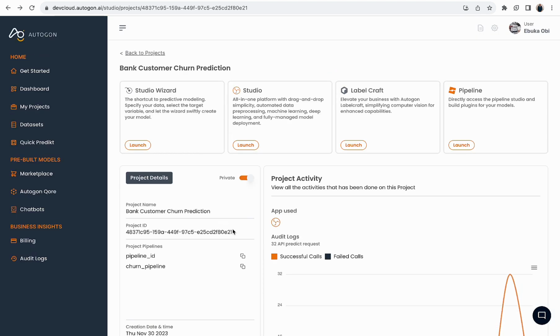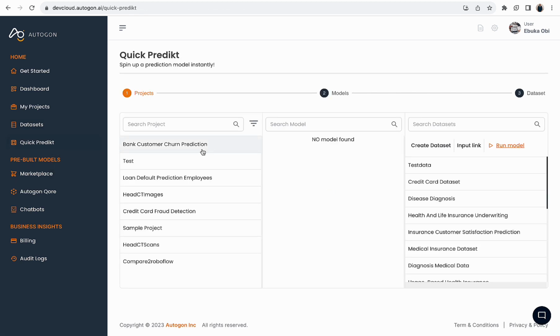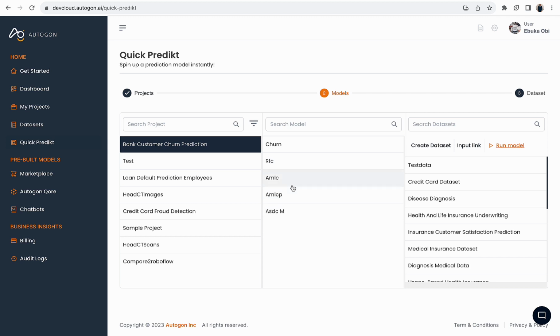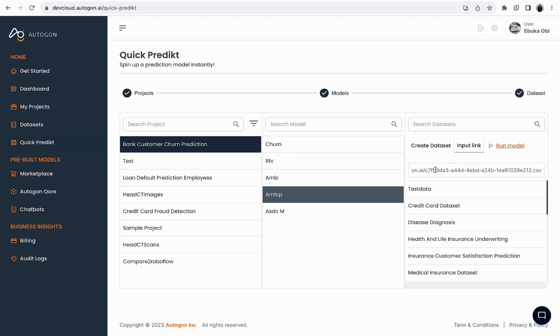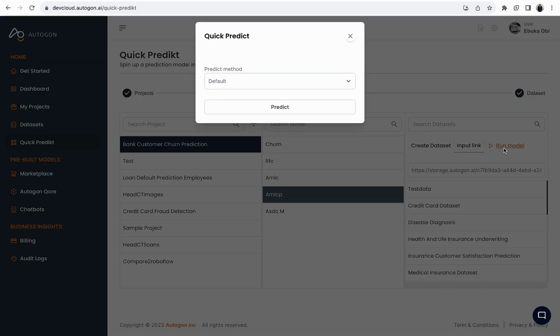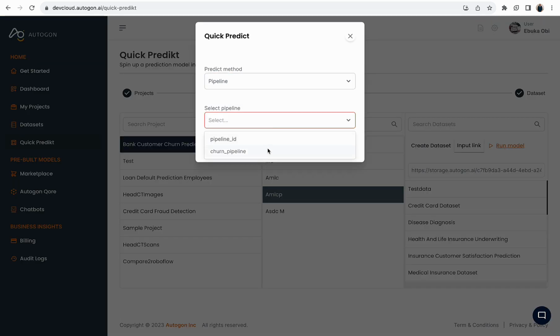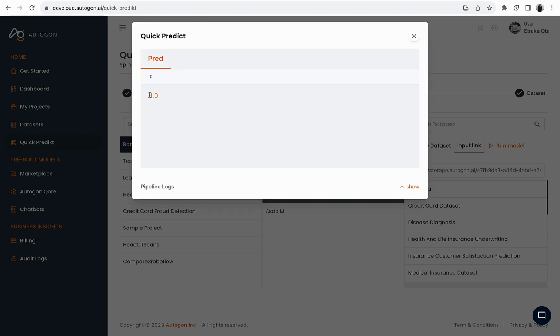go down to the quick predict region. Quick predict region, and we select the data set, and the data set happens to be with Churn, and we created this model. This was the high performance model from the studio environment. Input link, we can enter the same link, if we select the pipeline, so this Churn pipeline, we created it from Studio Wizard. So we select this pipeline and we predict, and good, we have the one.